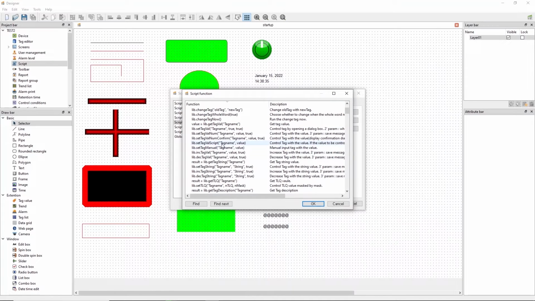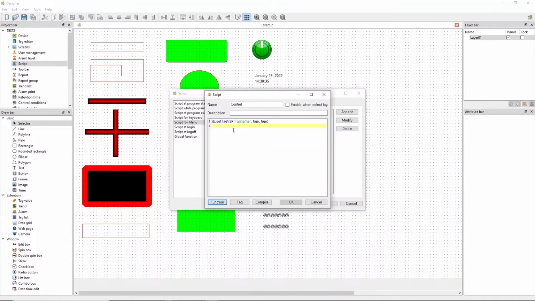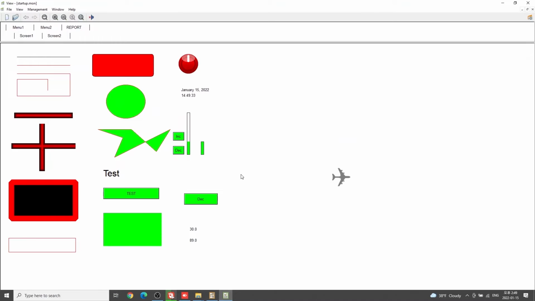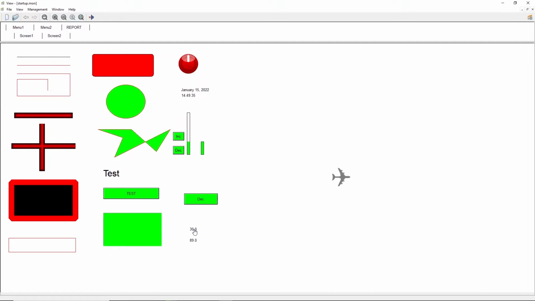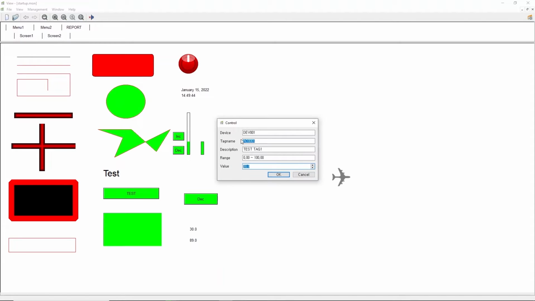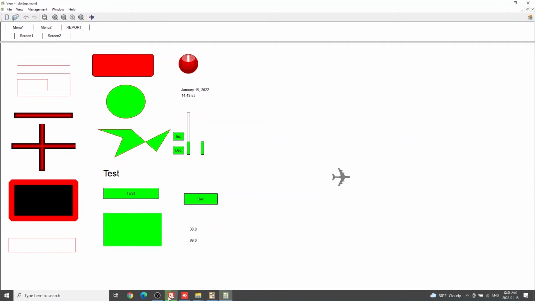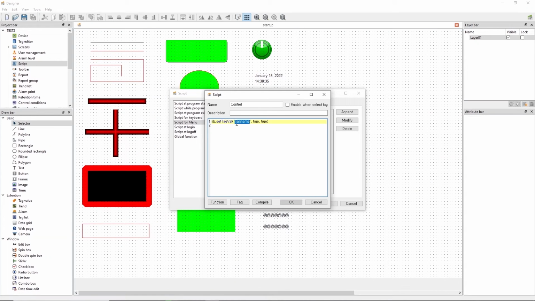Let's add the set tag val function. There is tag name variable. It will get the tag name from the selected tag in the view. The tag A000001 is selected. So, using the script, it has to get the value of the selected tag. We need to add one more function for this.